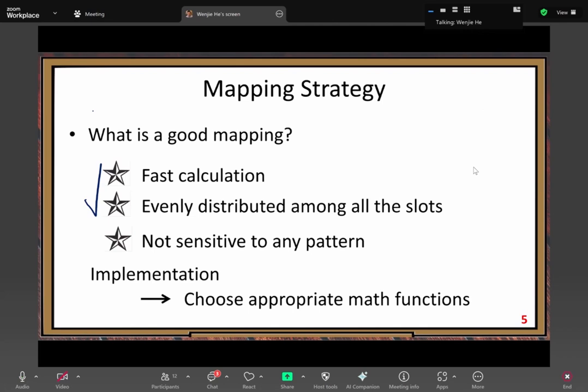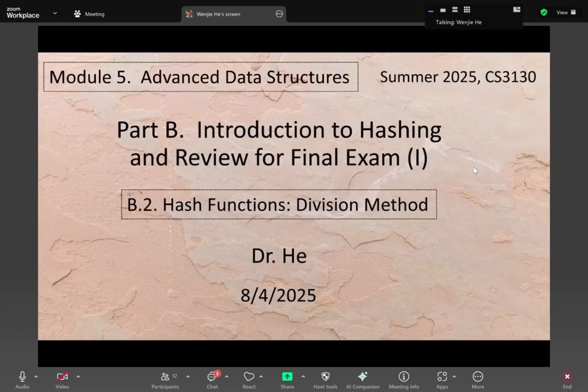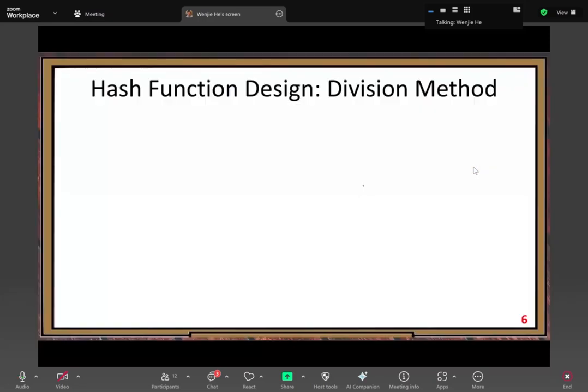Implementation. Here you can see the key step: you need to choose appropriate math functions for mapping. Here I just give you two methods. I try to use 5 minutes because the two methods are pretty simple, so I can go a little faster. They are the division method and the multiplication method. The division method is simple but not very good. The multiplication method is much better than the division method. Let's look at the division method first.